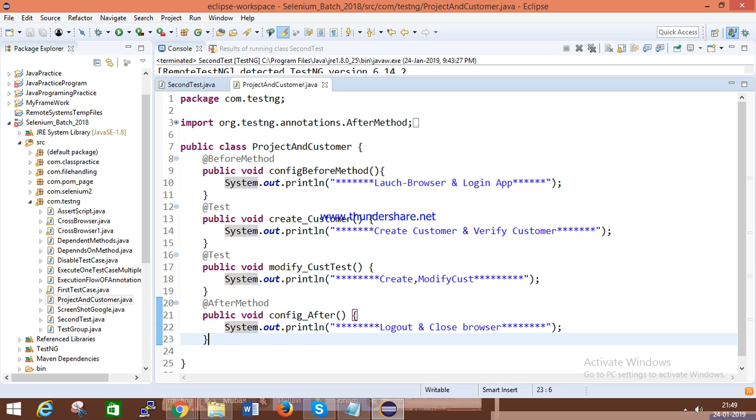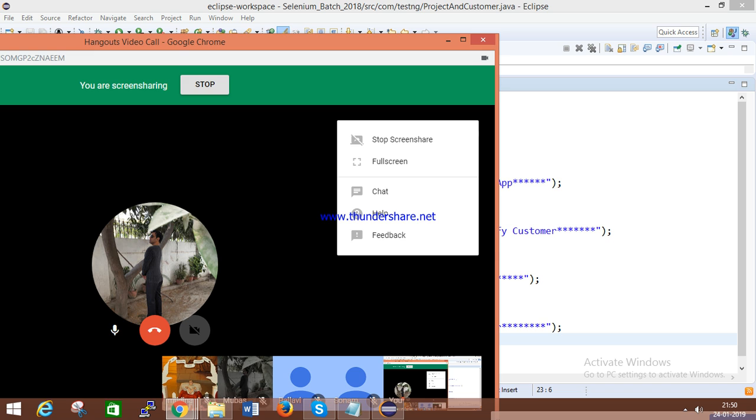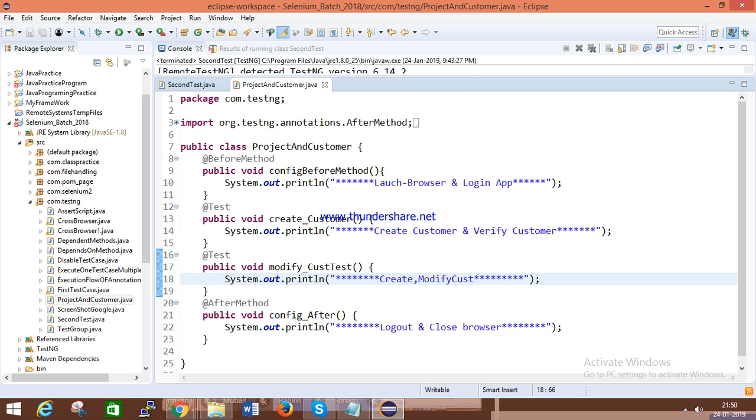Now, if you have any doubt regarding the before method and after method, where will you use the before method and after method? Riyaz, Gina, Sonam, any question regarding before method and after method?